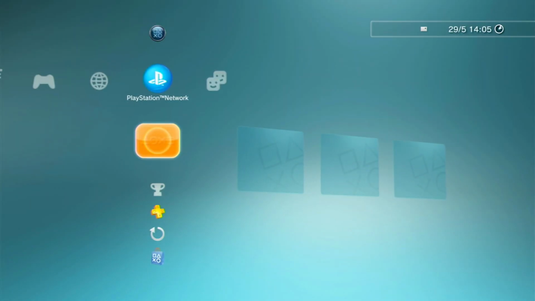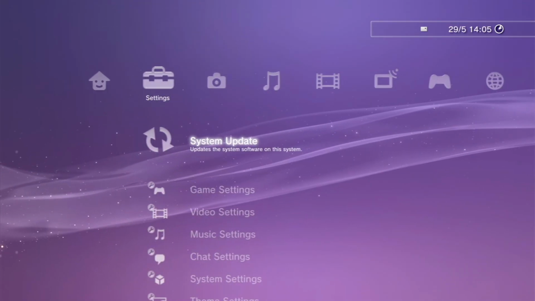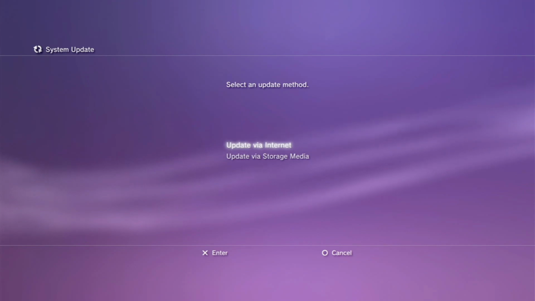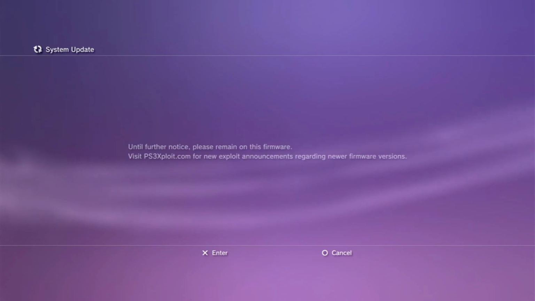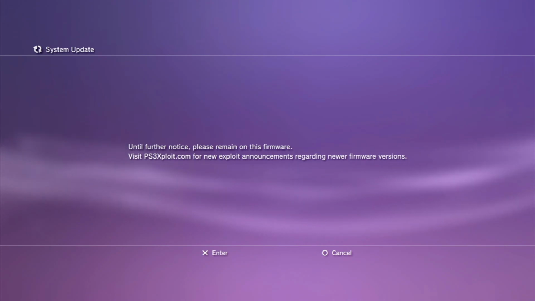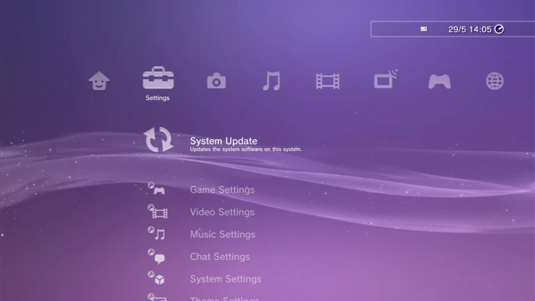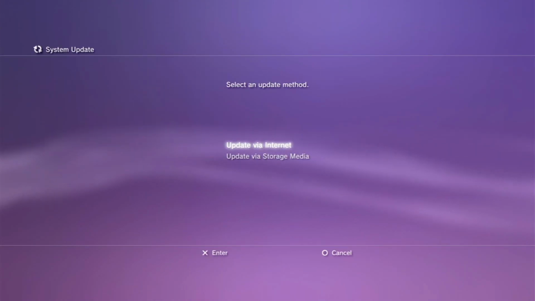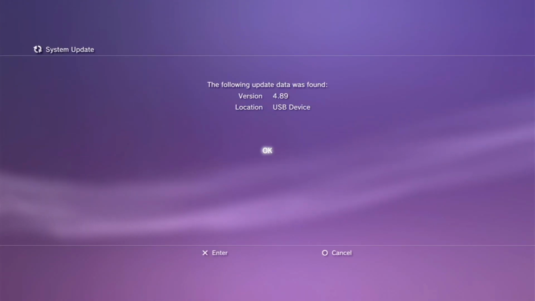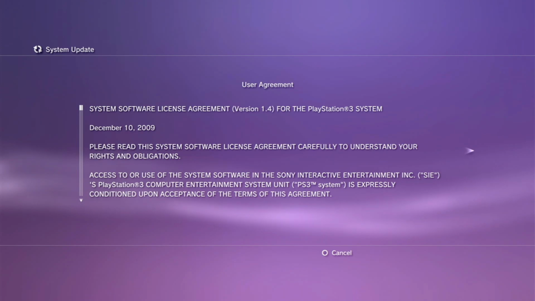So now plug in your USB to the PS3, and now I'm going to show you guys why exactly I'm doing this. So go to system update, go to update via internet and look at this. You can update your PS3. So now go back to system update, go to update via storage media and this should pop up, click enter. And you can do the rest of it.